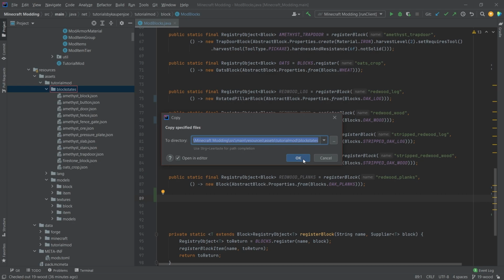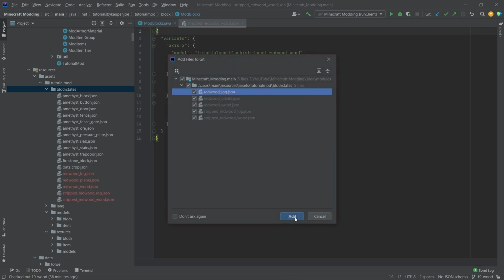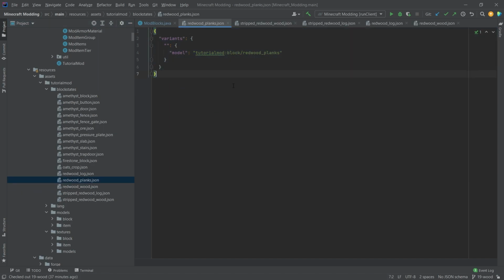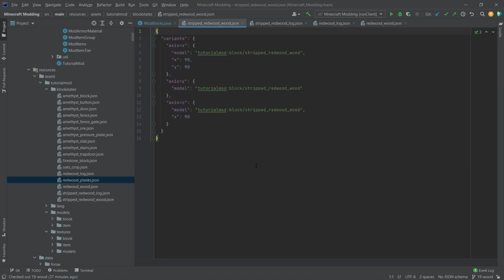Right, I'm quickly going to copy over the blockstates JSON files for the 5 blocks, and we'll then take a look at them. Let's get the planks out of the way. The planks are just a normal block. There's nothing special to the planks whatsoever, so you can just ignore those, basically. And the other ones are a little bit more interesting because they're all rotated pillar blocks.